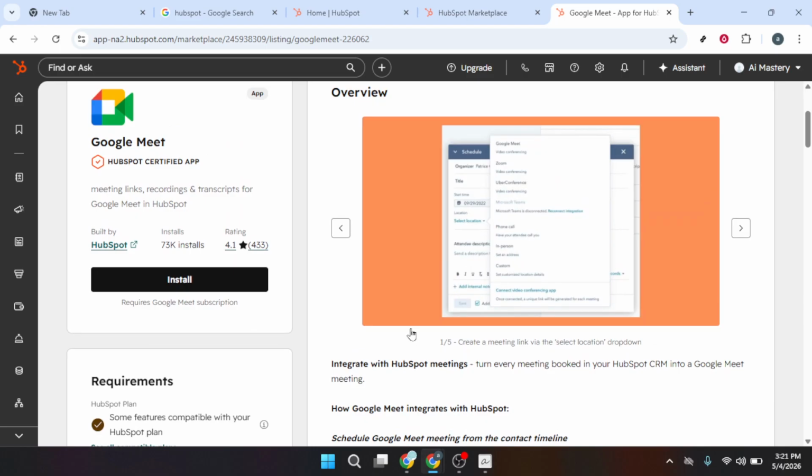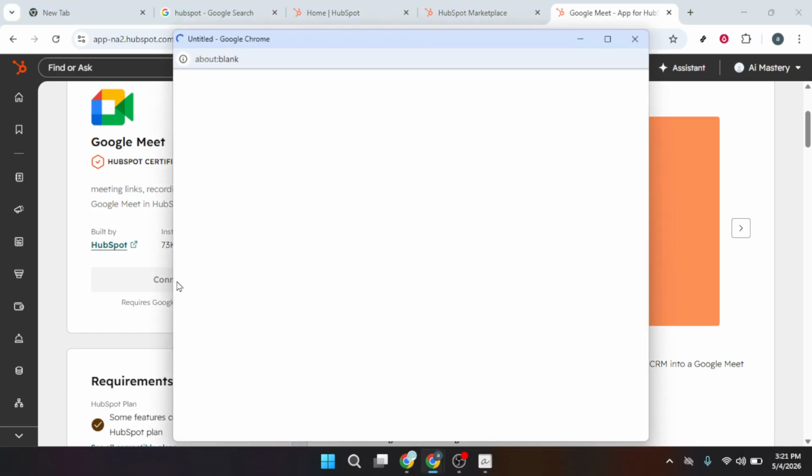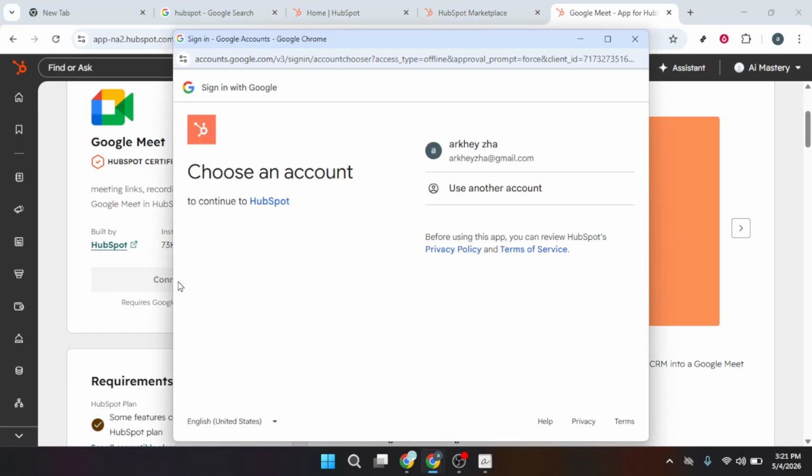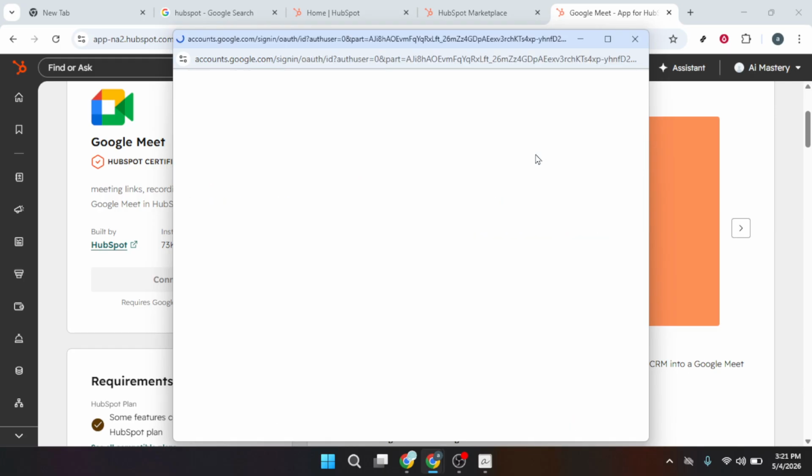On the listing page, click Install. If you manage multiple HubSpot accounts or portals, you may be prompted to choose which account you want to connect. Select the correct one so the integration lands in the right workspace where your team actually works.